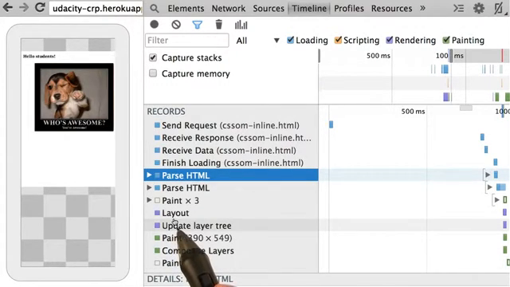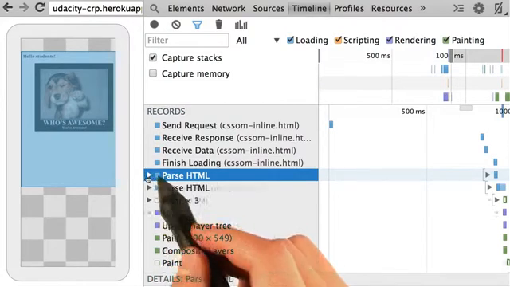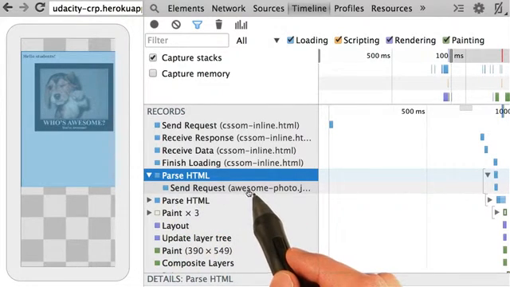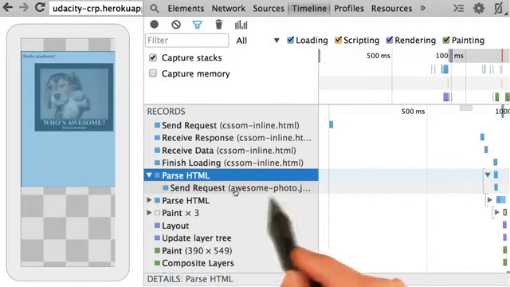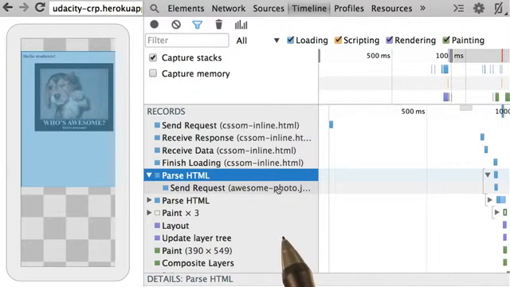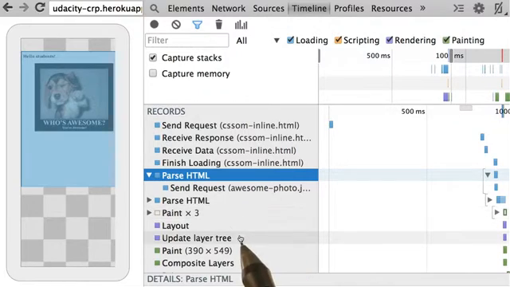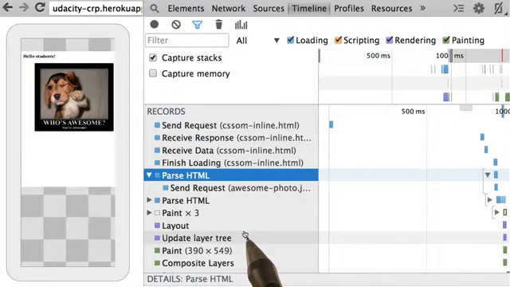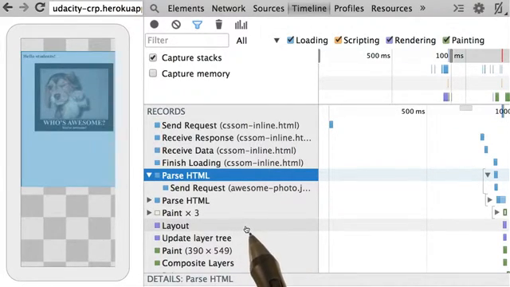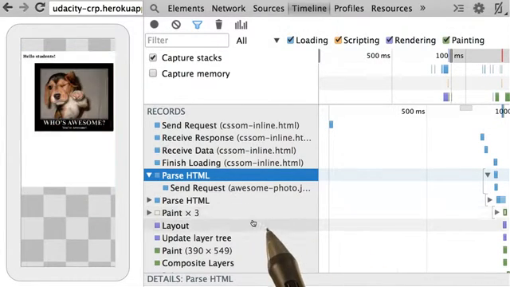And in fact, if we expand this node, you can see that our document parser finds the embedded image reference and initiates the request. Once that is done, it continues to parse the HTML, and once it gets to the end, it constructs the CSS object model. In this example, our CSS was inlined directly into the page, so there are no CSS requests.